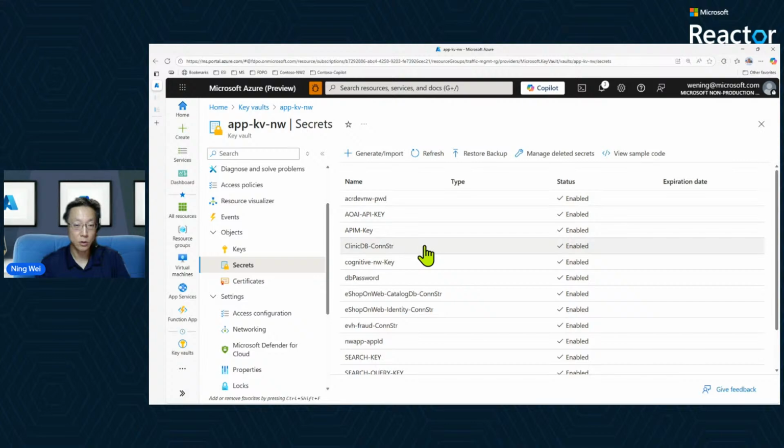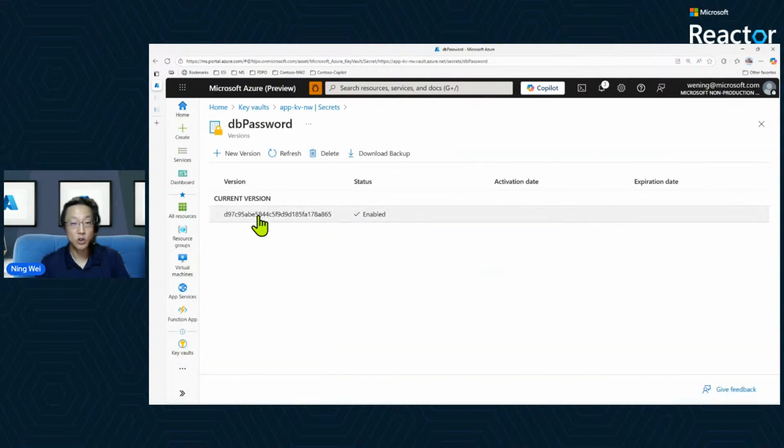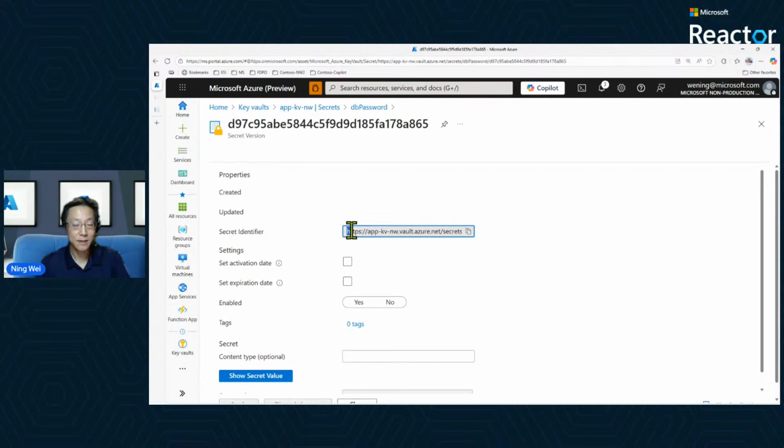So for example, if I bring up this secret, DB password, you can see there are versions as well, right? If you're going to modify the secret, you can generate a new version, and you can disable the older version. When you access that secret, in the URL you can indicate which version you want to access. So for example, let's look at this current version. This is the secret identifier. This essentially is a URI which uniquely identifies a secret. You can use that in the REST API. This is the URL we're going to use to access the secret.